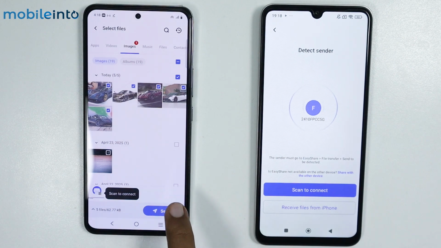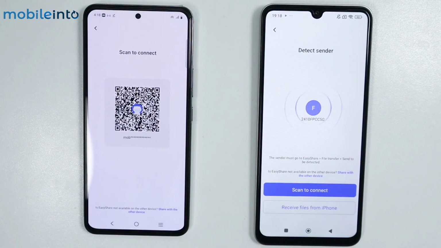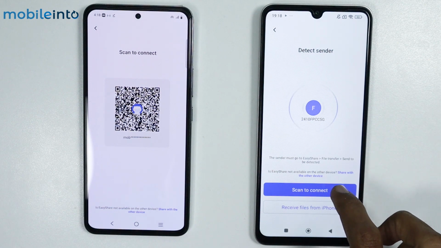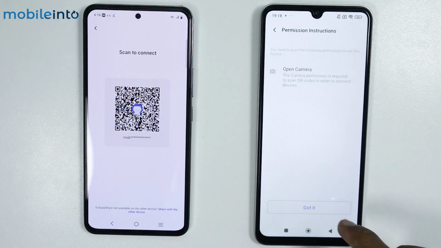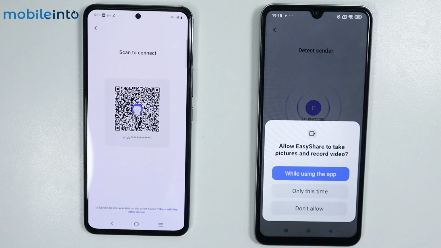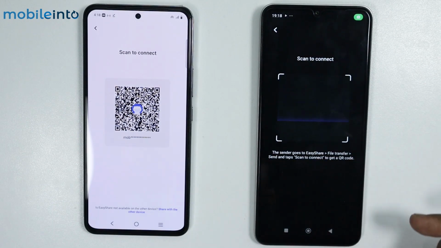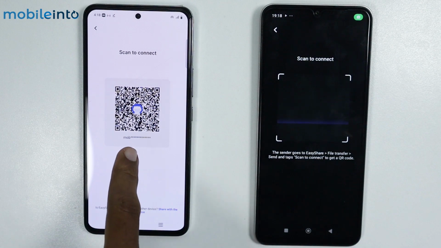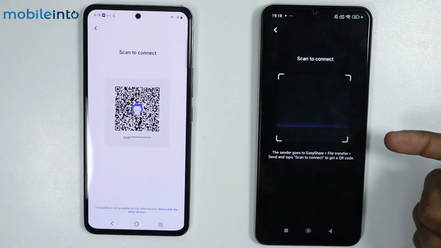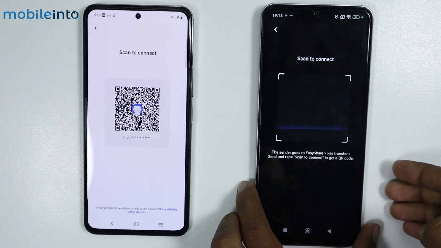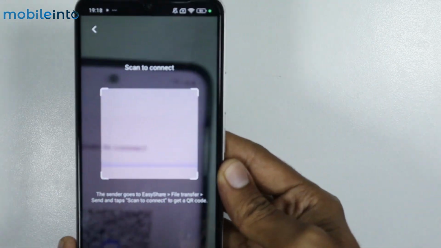Now tap on send. From here, tap on start to connect. Tap on got it. Then tap on while using the app. From here, scan this QR code by using your Android device. Just like that.